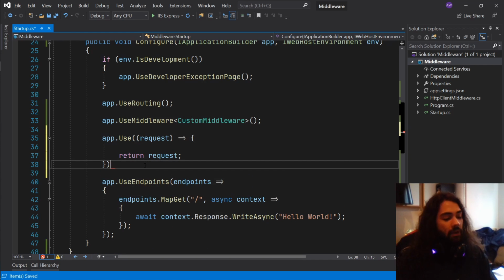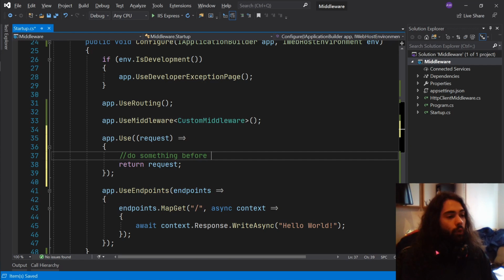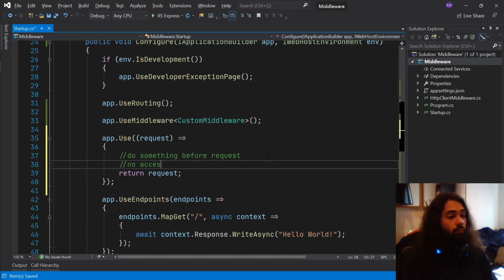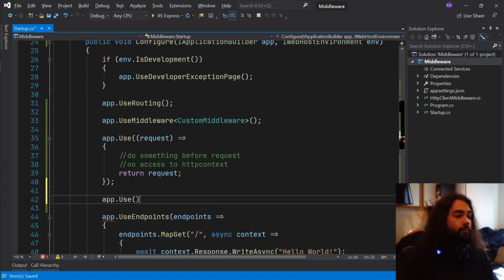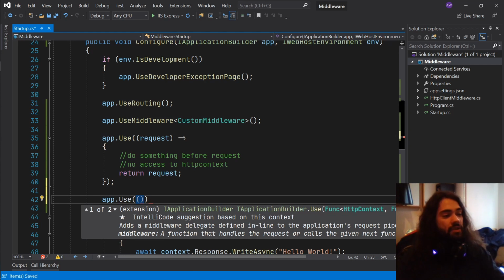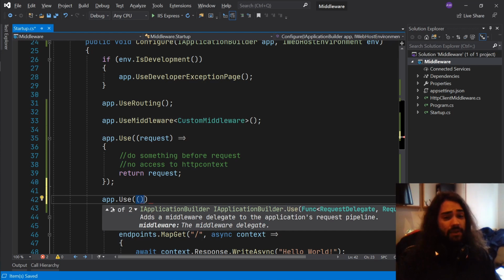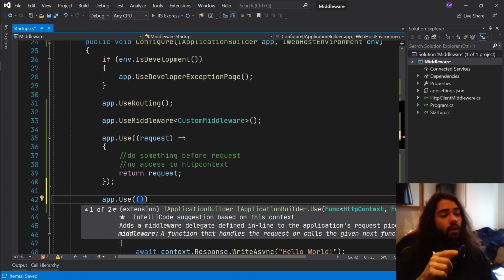Okay, so this middleware is all about doing something before the request. So this way we are essentially doing something before we execute the request, but we don't have access to the HTTP context. Alright, another bit of the Use function that we have is if we go into the Use, and you can see right here there is one of two overloads, and if I press up or down I can scroll through them. So this is the request delegate, this is the second one, and the first one is a Func of HttpContext and a Func of Task, and it returns a Task.